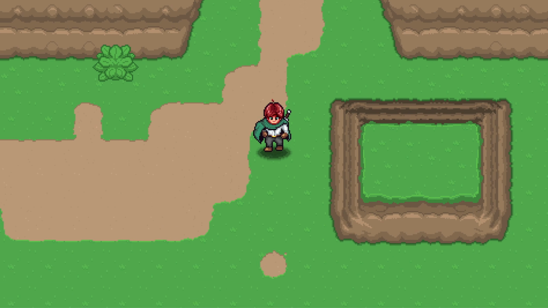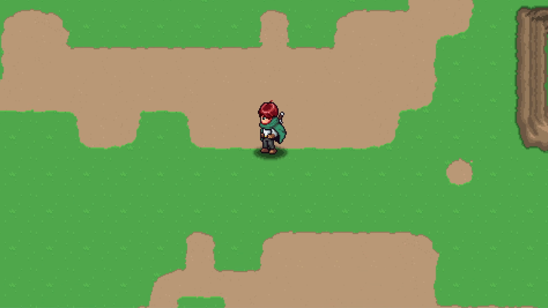In this video, I'm going to show you how we can set up a simple autoload script and use it to set our camera limits based on the level's tile map.